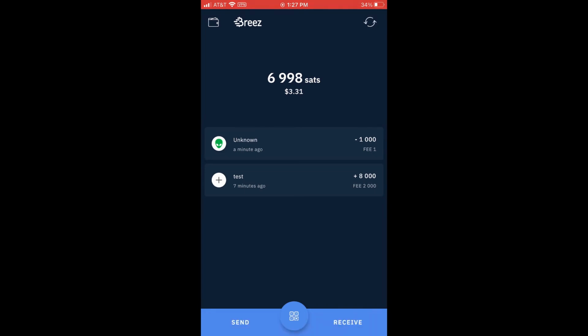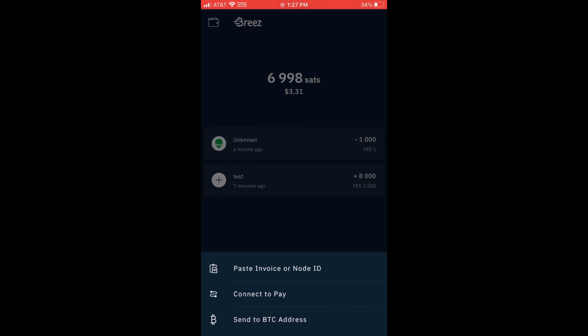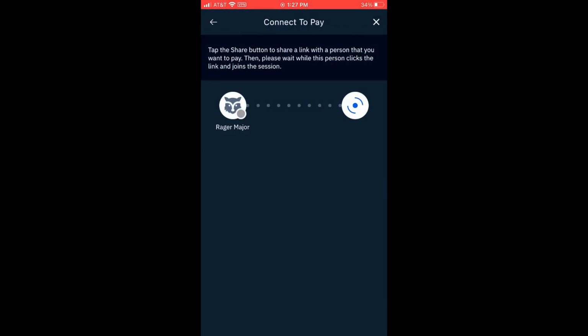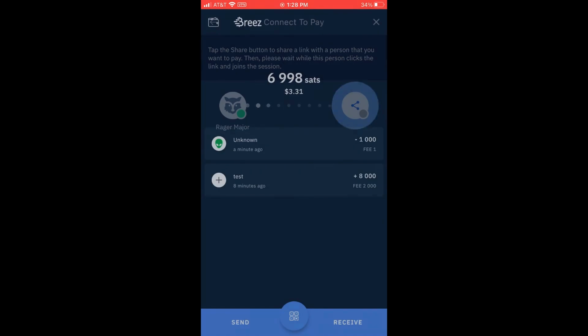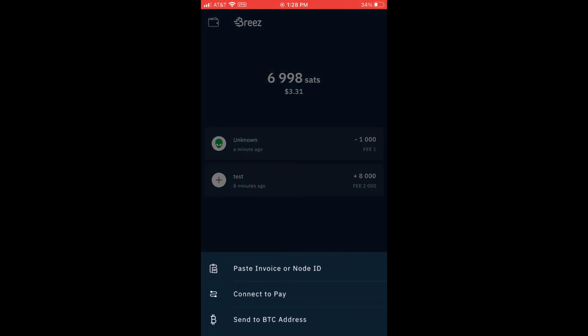Let me just comment quickly on these other methods by which you can send. So you can say connect to pay. And this is pretty cool. Like if I was literally in close proximity to another user, a friend, whatever, I could share information that way. And they would be able to click a link, and we'd be able to create a payment that way.